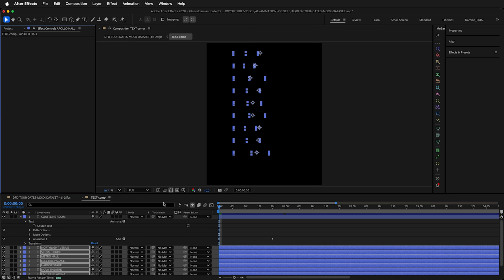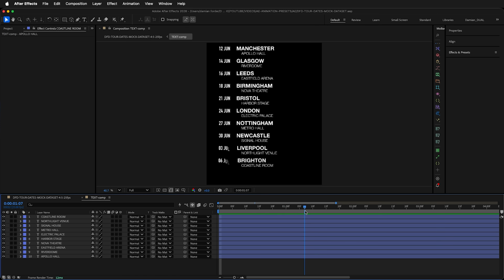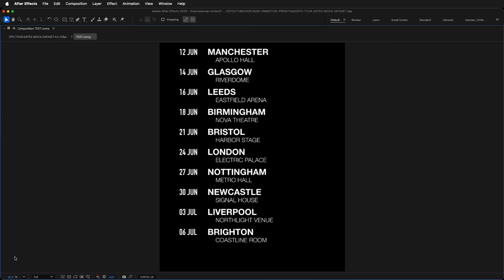Once these systems are built, they become incredibly easy to reuse. The goal isn't just to animate faster, it's to build motion systems that scale cleanly over time.